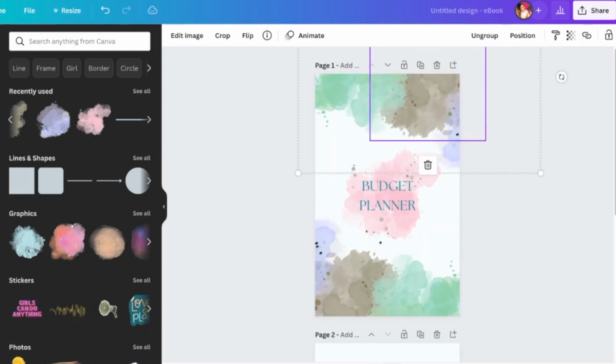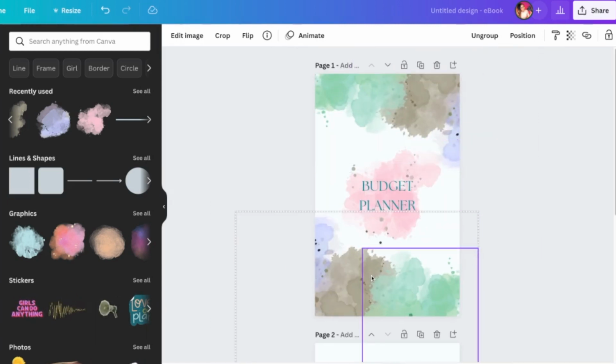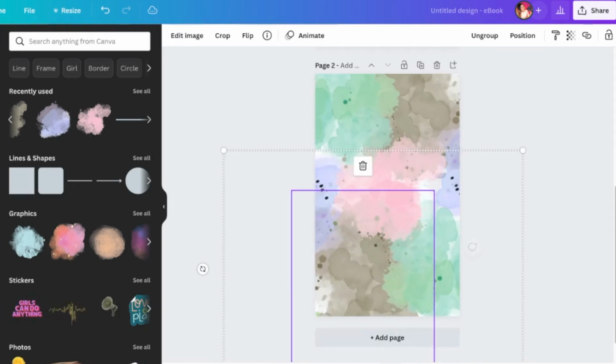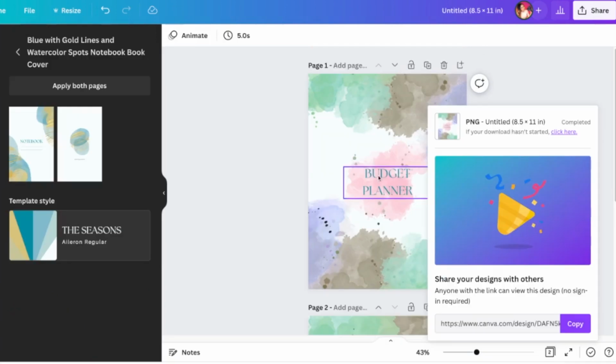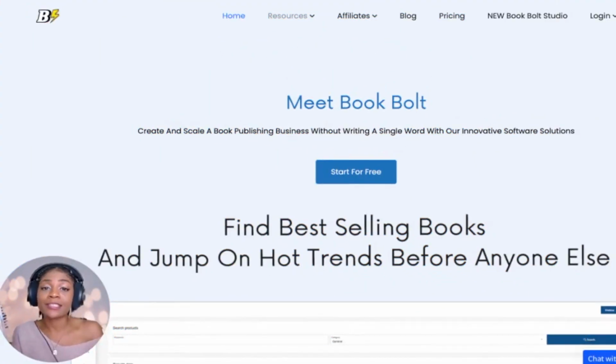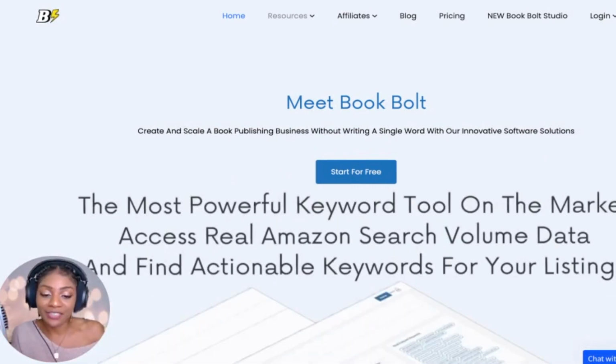Okay, there we go. All right, so now we have our design, a front and a back cover. Once you have that, you can upload your design into one of my favorite websites, and I'm about to show you how to make your life so much easier when it comes to these low content books. This one right here is going to do everything that I just did, but even faster.